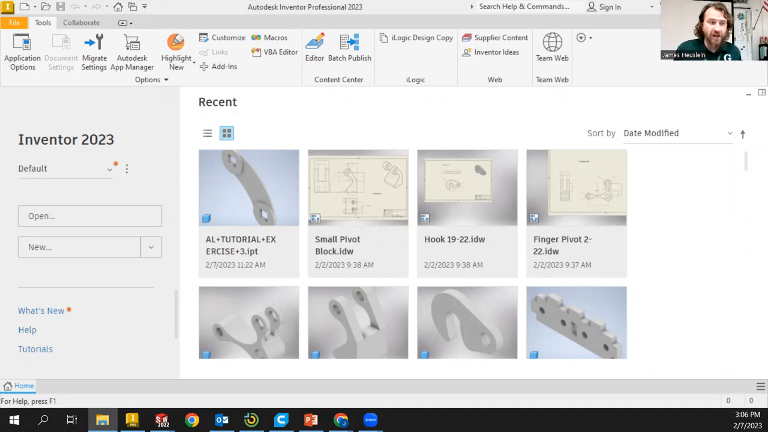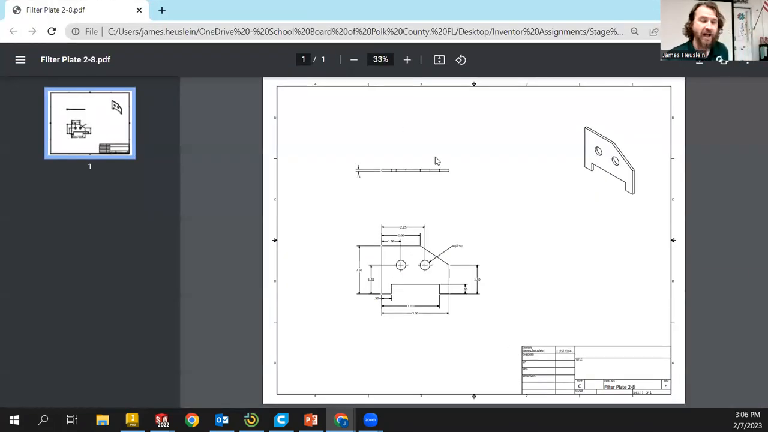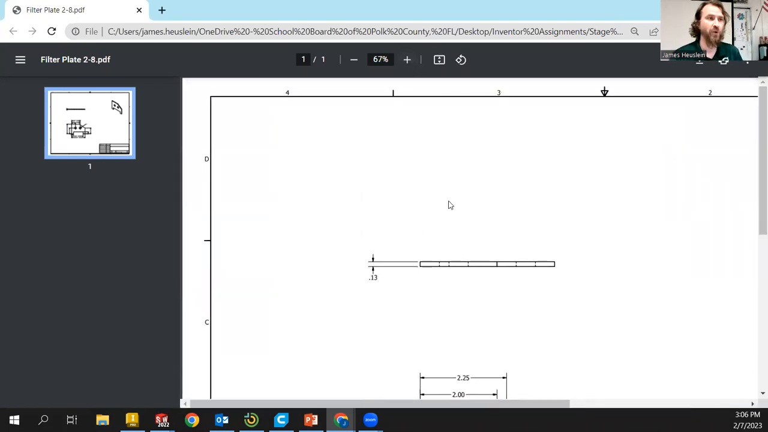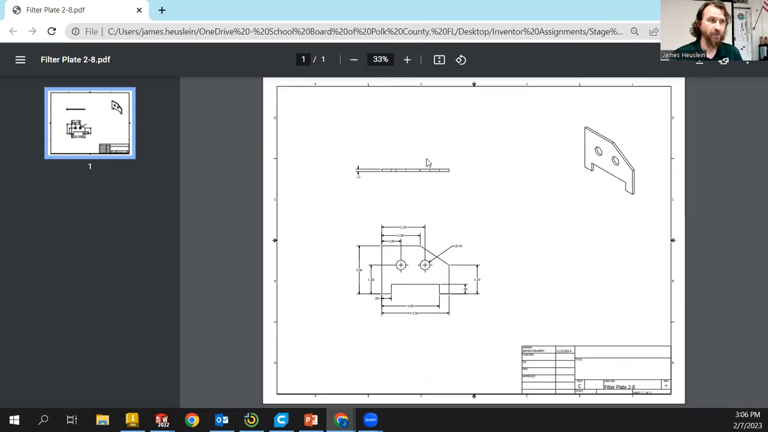We're going to be finally getting started with the filter plate 2-8, the part file that was previewed and hinted at earlier on in this video series. And it's going to be right here. I'm going to pull this over here. I'm going to be using this as a document to emulate and to create this filter plate 2-8. Following along with this drawing, I'm going to create this part.